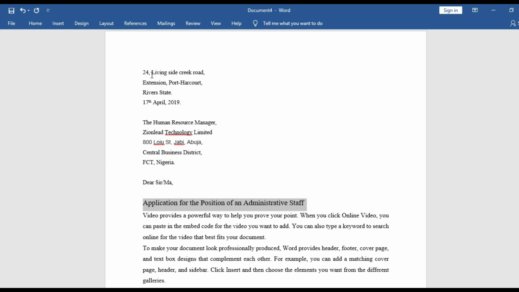So they do not know how to take this part, that's the sender's address. They do not know how to relocate it to your right hand side. So all you just have to do is click here, then use your tab key. Your tab key on your keyboard is the key that has tab on it. If it doesn't have tab on it, it has two arrows, one pointing to the left and one pointing to the right. So you use your tab key and you tap, tap, tap.